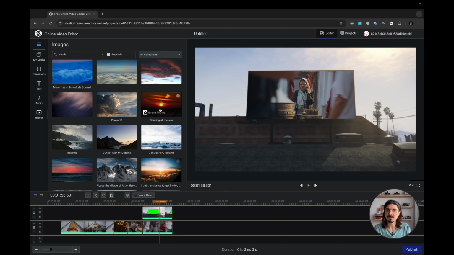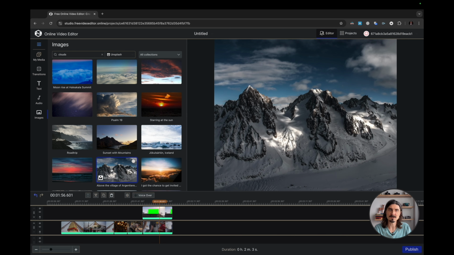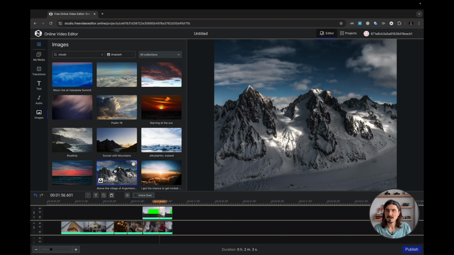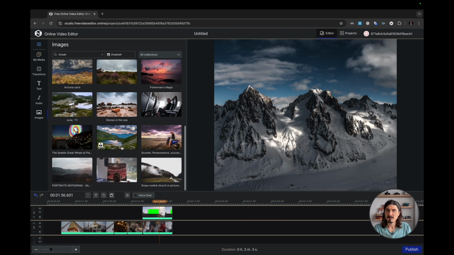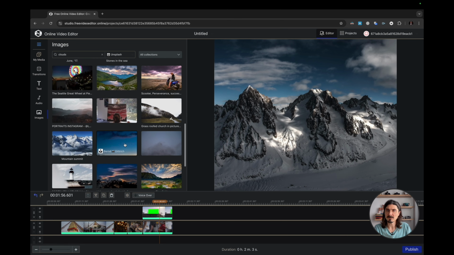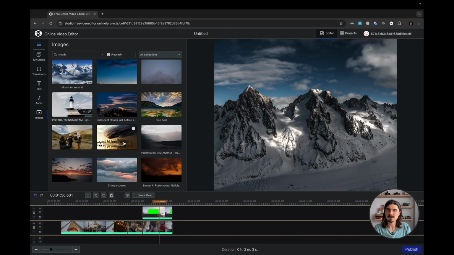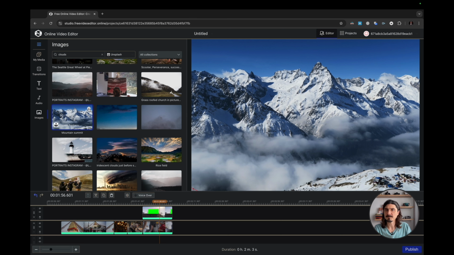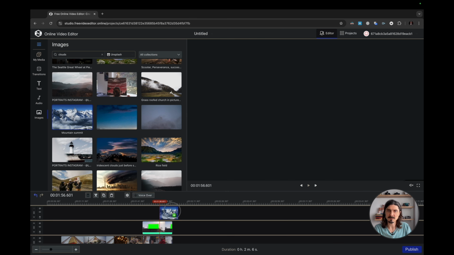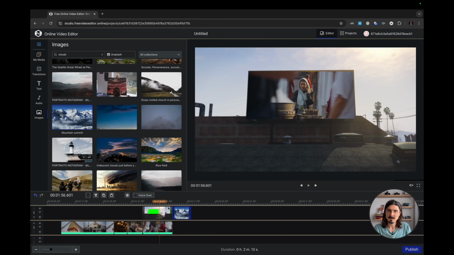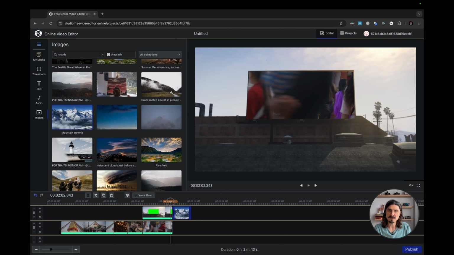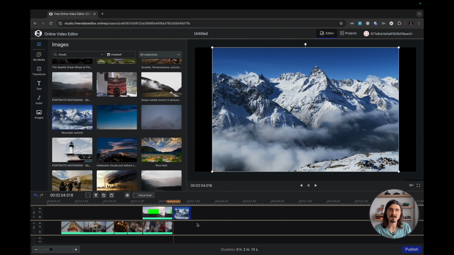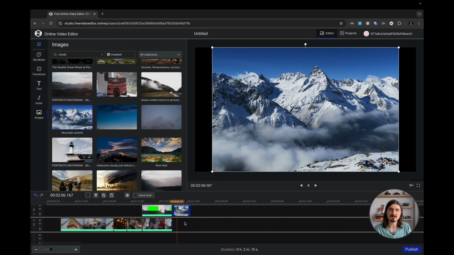And for example, we want to use some of these images. Yeah, mountains are really cool. It's even more. You can go, and it's a huge collection. Okay, let's use this one. I'll just click, and it will add it to the timeline. So, for example, I want to use it as a part of my video, and it will be just like that.